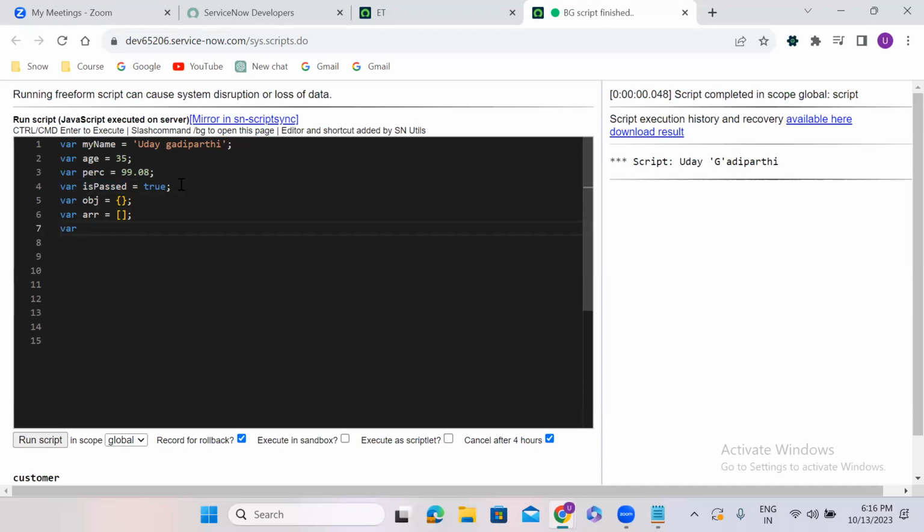Where actual name is equal to, I am not defining this variable. Yeah, A should not be capital letter. Okay. So I haven't provided any value to this actual name. So this JavaScript variable will store any type of value. Okay. JavaScript variable will store any type of value.